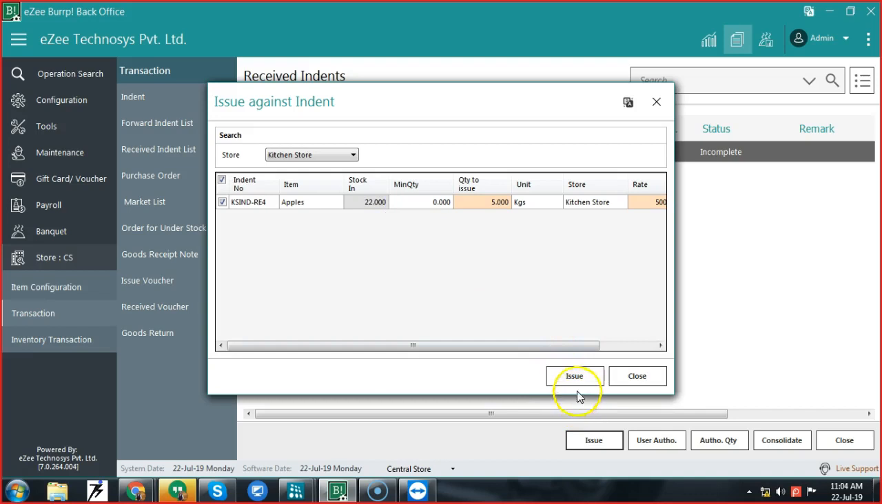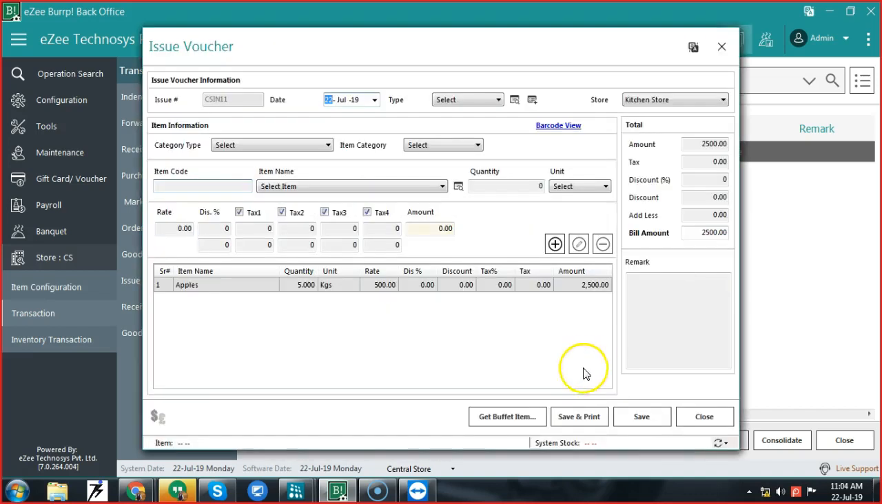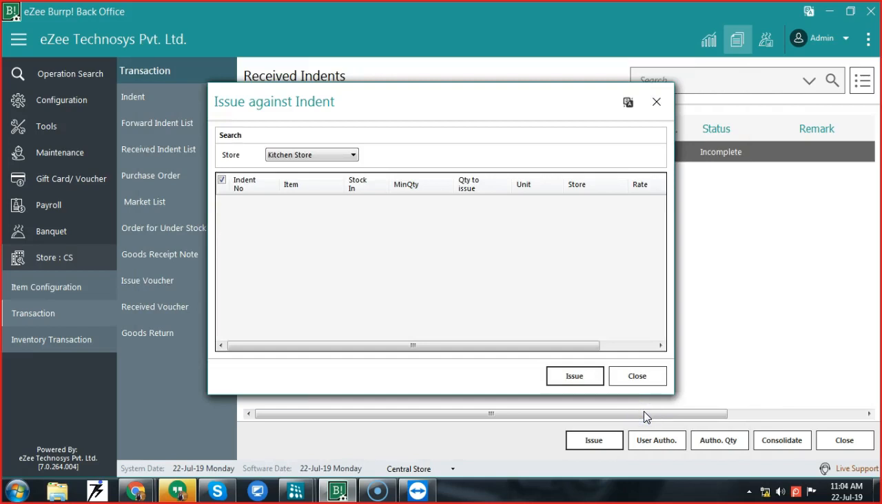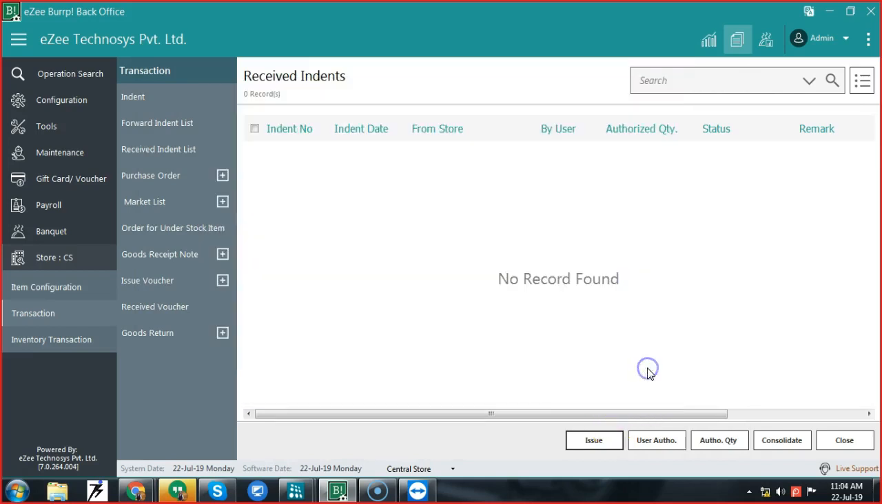So I will click on issue and that particular item will generate the issue voucher with this particular item. So we can save and print or we can save it. So let's say I want to save it. So I'm closing it here.